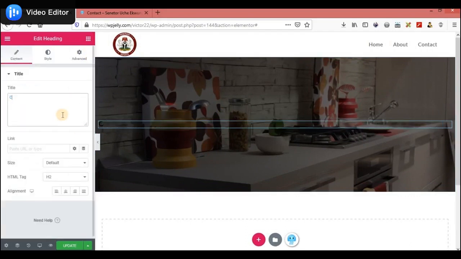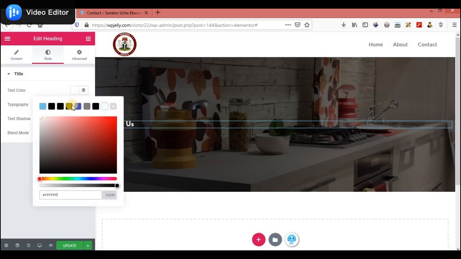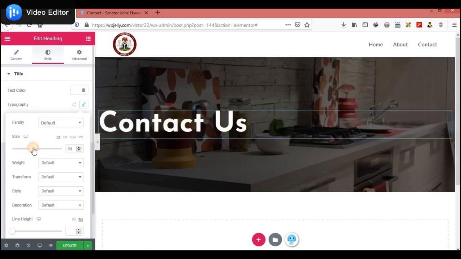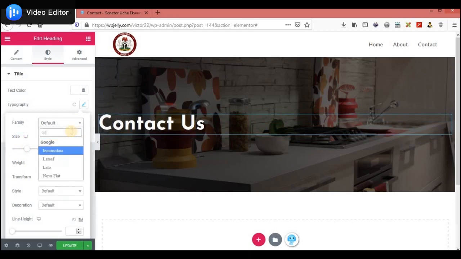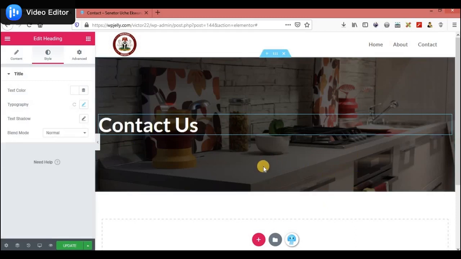So for this text, let's say contact us, and then let's go to the styling, and of course the color, we're going to make it solid white, and we could increase the sizes here. That looks okay. And let's use Lato as the font. So this is nice.